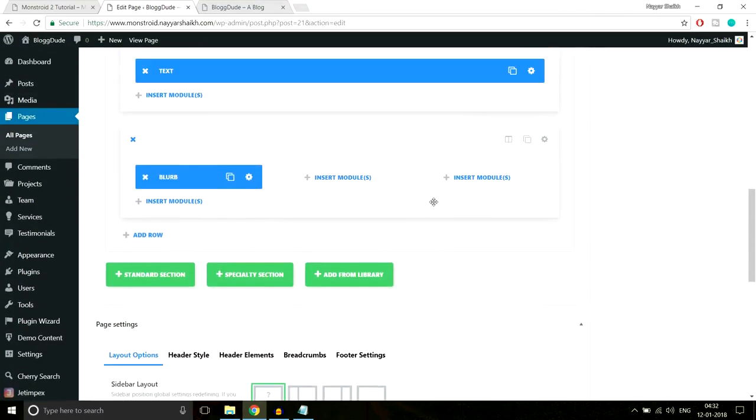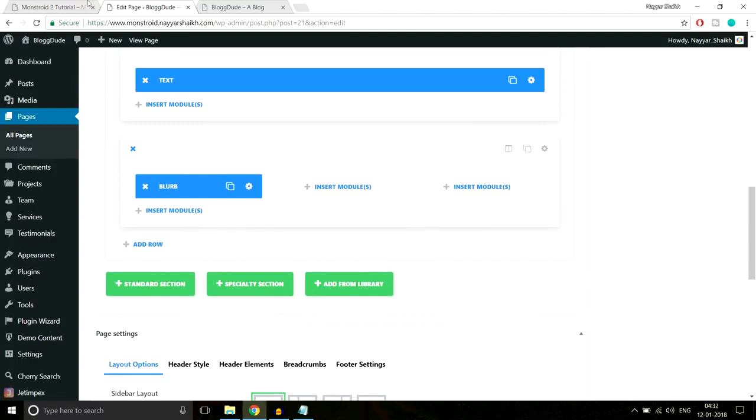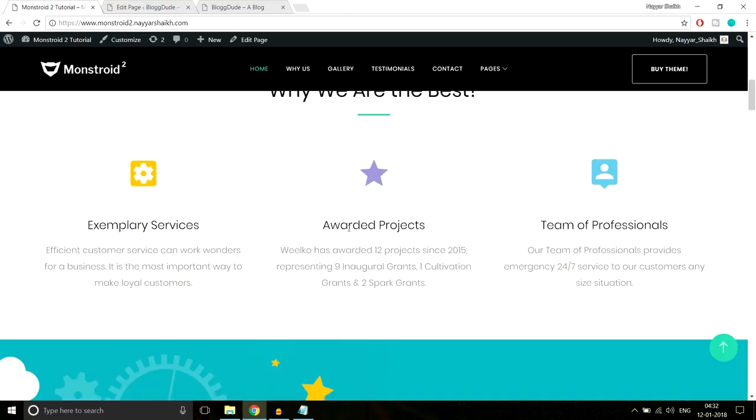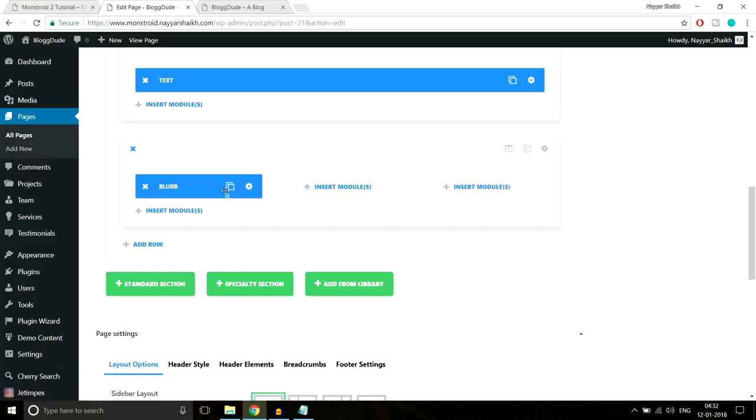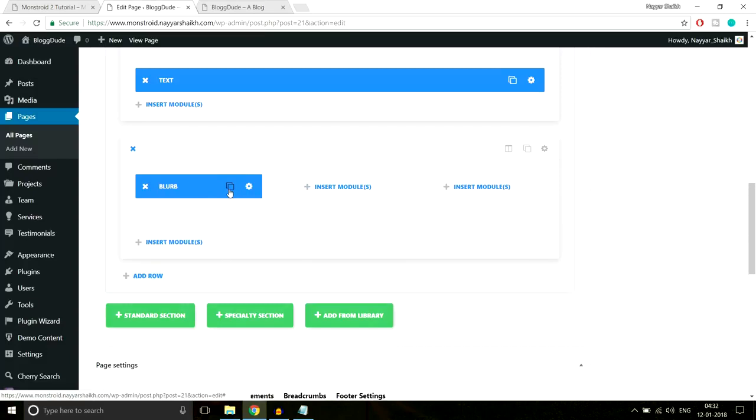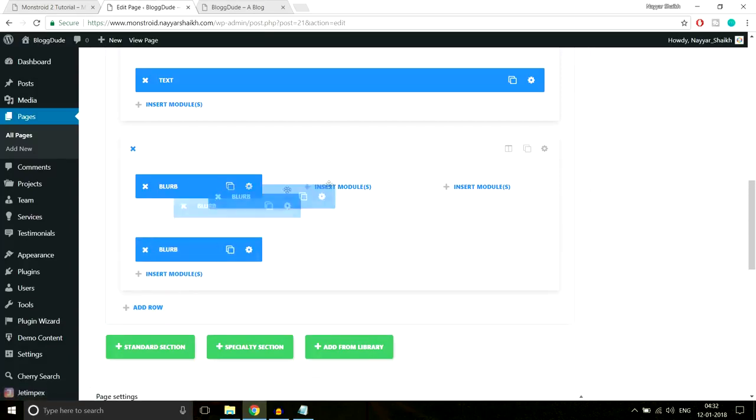Now come back to this page. We don't have to create this same thing again and again, because it took around 3-4 minutes for us to create this section. What we can do is just click on this button. It will clone the module, it will copy or duplicate the module. We can copy and duplicate it 2 times.